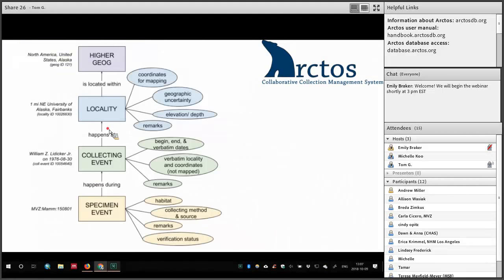The locality table is actually the table that stores the geographic coordinates. So this is where we have both the specific locality, a textual description of where a specimen was collected or some event occurred, and associated with the specific locality are not just the georeference and the coordinates for mapping those, but also all the related information like uncertainty, elevation and other associated remarks.